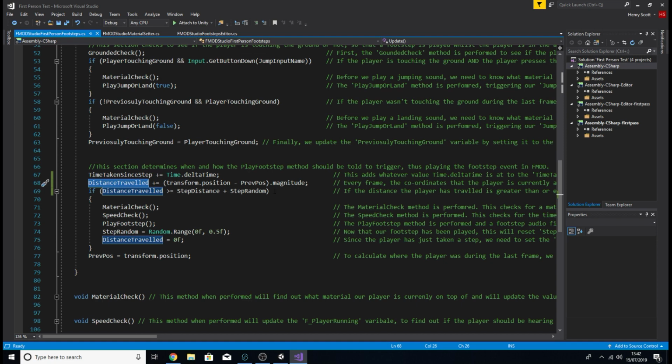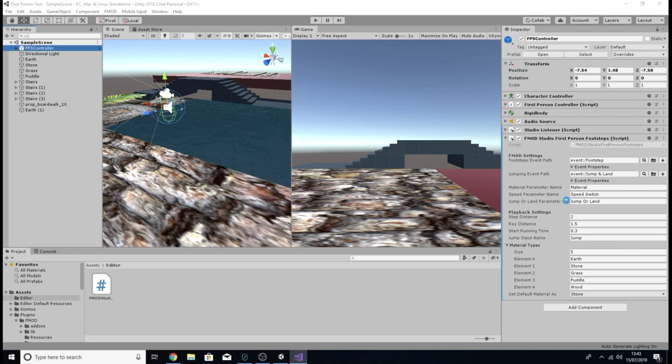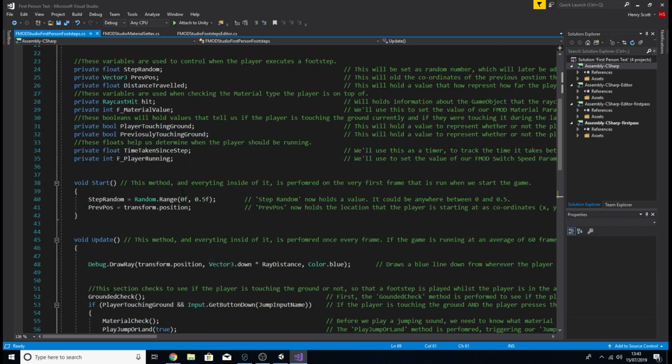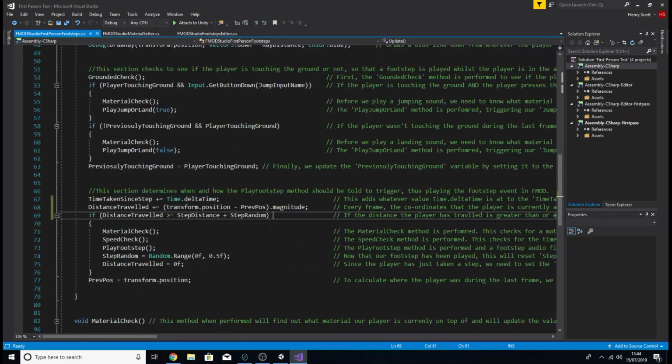Then once distance travelled has been updated, we want to check it inside of an if statement. First we want to take the step distance value, which remember is a constant value that won't change, because we've set it inside of Unity. Ours is currently 2. We then want to add whatever value is inside of step random. Now remember, step random holds a random value between 0 and 0.5. And let's just say for simplicity that the number picked was 0. So 0 is then added to 2. Then we check to see if distance travelled is greater than 2. Now since it's only the second frame, it's likely that it's less than 2. So therefore everything inside the if statement would not be run.